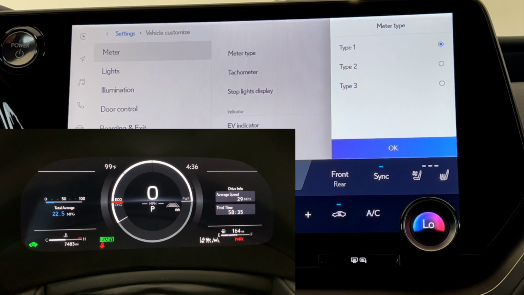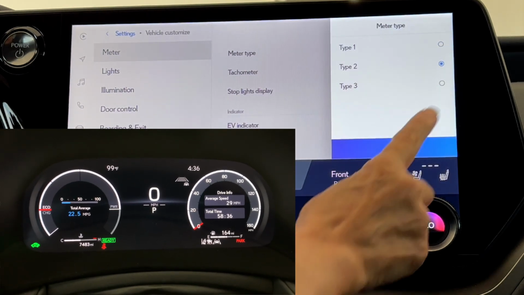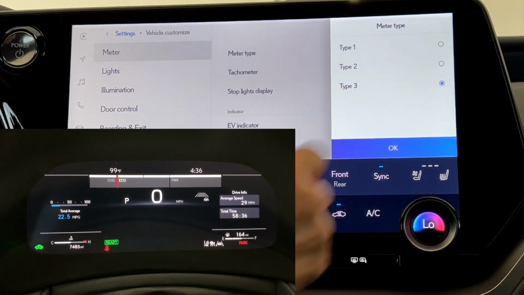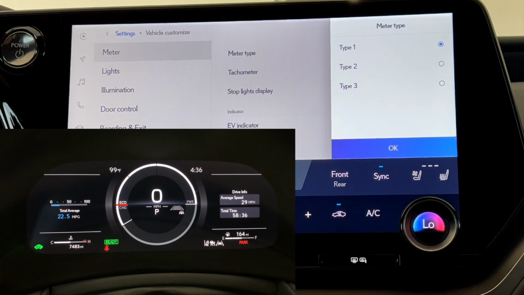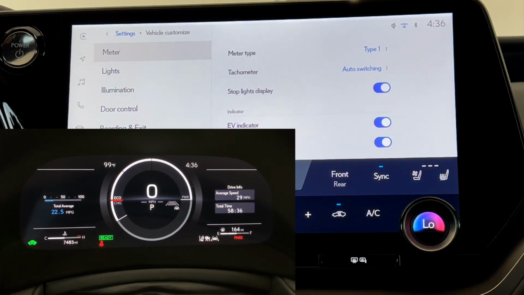So this is type 1, type 2, and type 3. Coming back to type 1, select OK to save your changes.